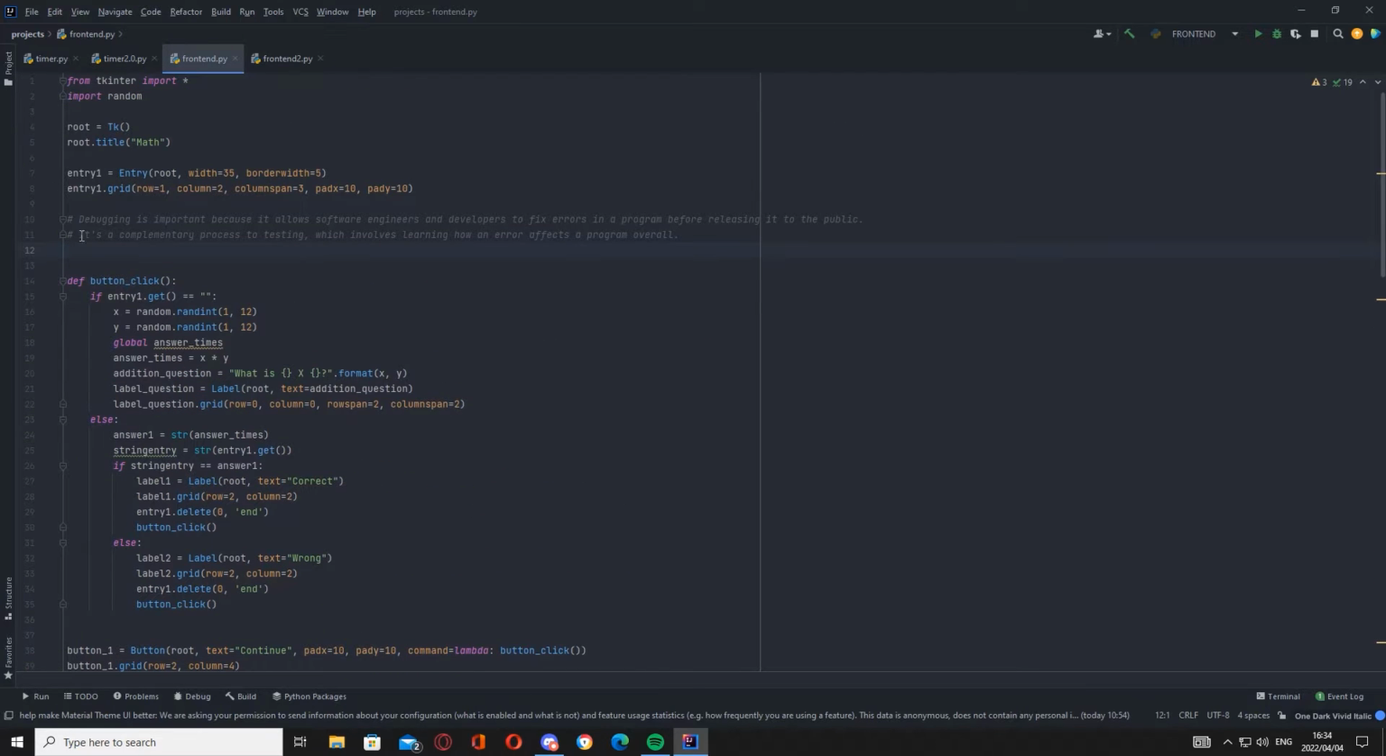So debugging is important because it allows software engineers and developers to fix errors in a program before releasing it to the public. It's a complementary process to testing, which involves learning how an error affects a program overall. It can also help you understand your code better, which isn't mentioned in here. But yeah, let's get started.